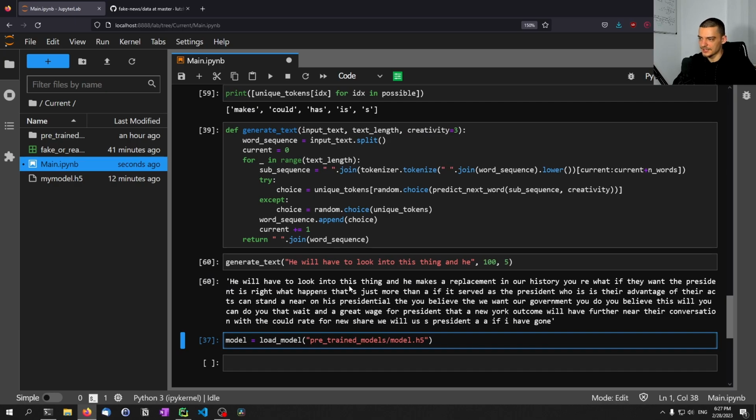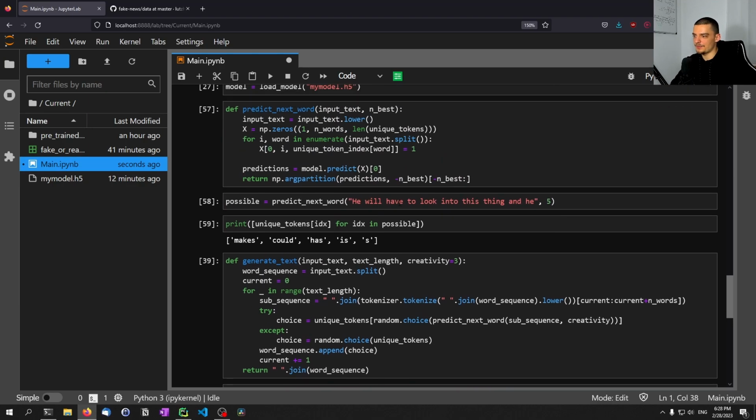He will have to look into this thing, and he makes a replacement in our history. So even though it doesn't make a lot of sense what we write here, it is more coherent. The words fit together at least somewhat. So this is actually kind of cool. Let's go ahead and try something else. Like I want to see what is possible. 1, 2, 3, 4, 5, 6, 7 in this world.